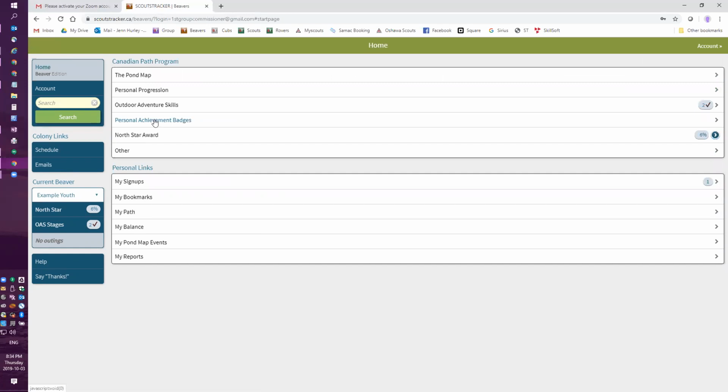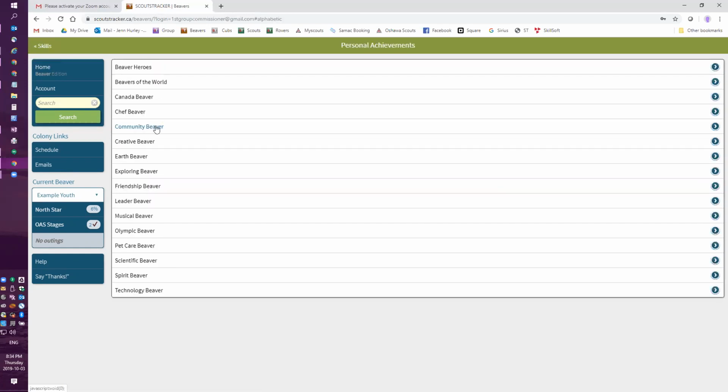Personal achievement badges are the ones that they do at their own level. So each section has different personal achievement badges. So these are the Beaver ones. For Cubs, there's ones like art and technology and communication and exploring and different other ones. And the nice thing about these is that they are personal.